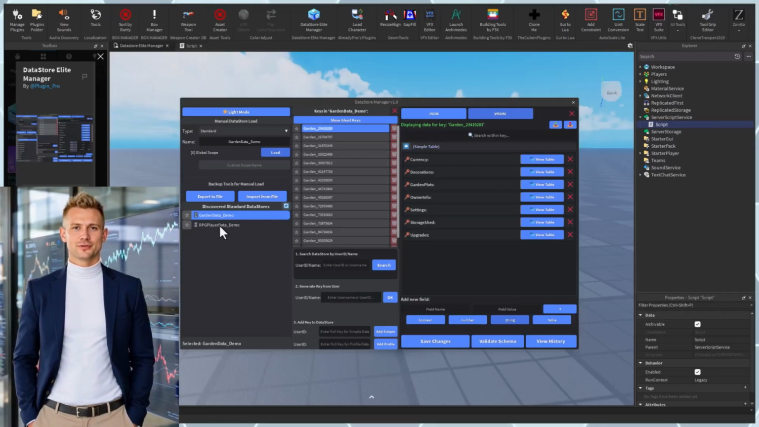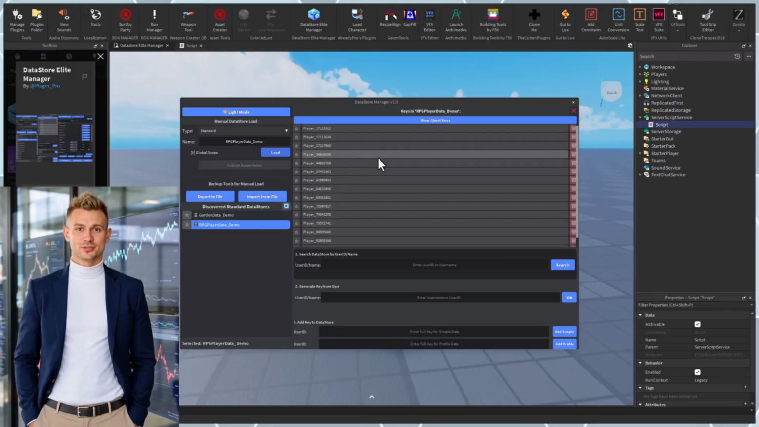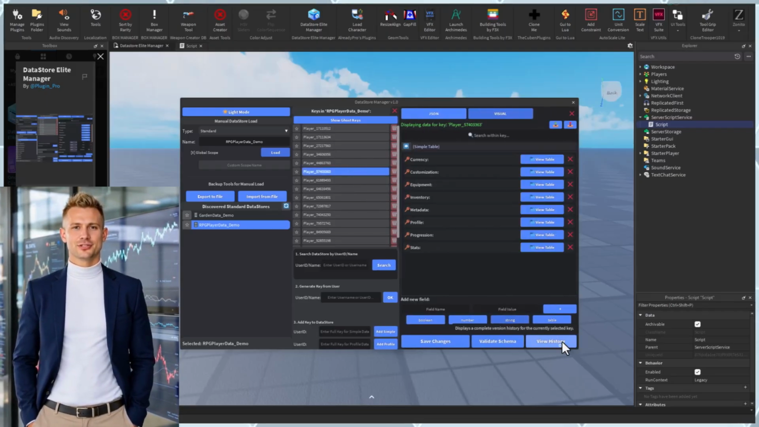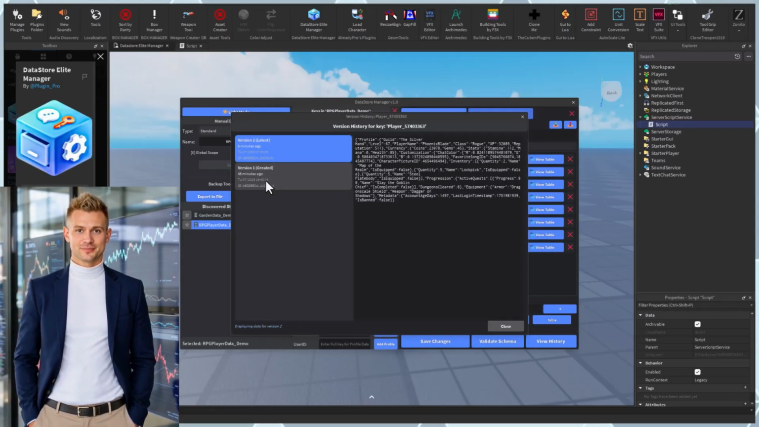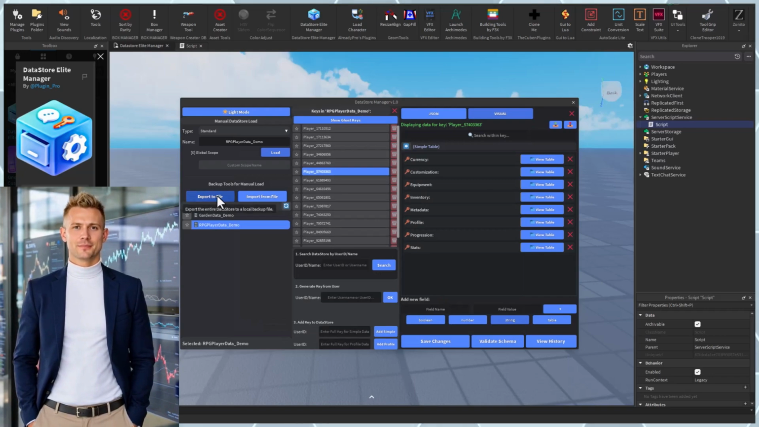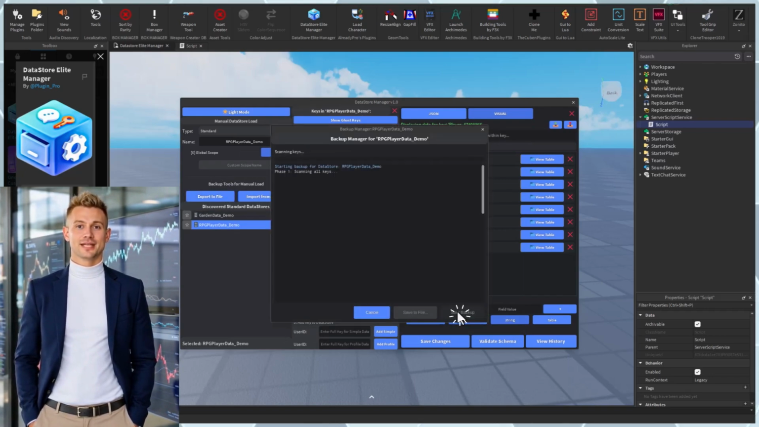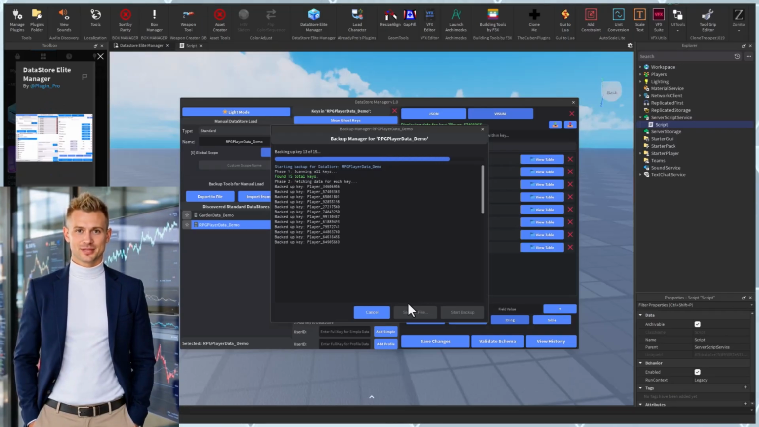Data integrity is everything. That's why we built in robust safety features. View the complete version history for any key to see every change that has ever been saved. Need an even bigger safety net? Perform a full backup of your entire data store to a local file with just a few clicks. It's perfect for migrations or disaster recovery.